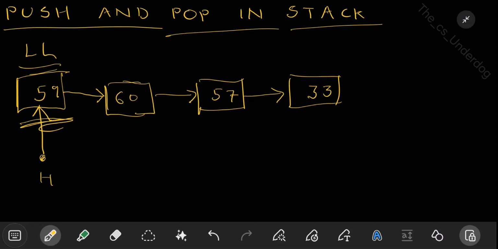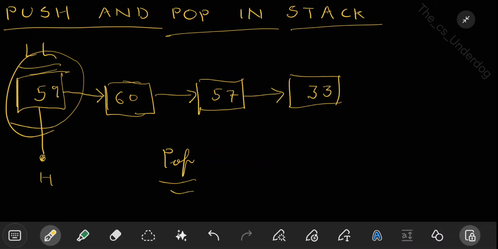The same situation, let us say the stack is implemented using a linked list and I want to do pop instead of push. So how will I do the pop operation? Unlike the linked list, here you don't have the option of deleting any element. You can only pop from the top of the list. That is the rule in stacks. So how do you pop?